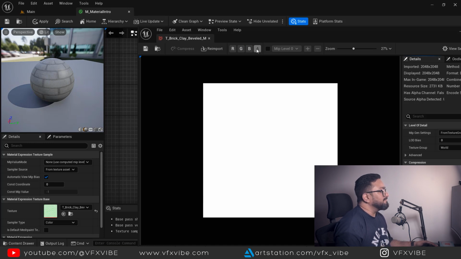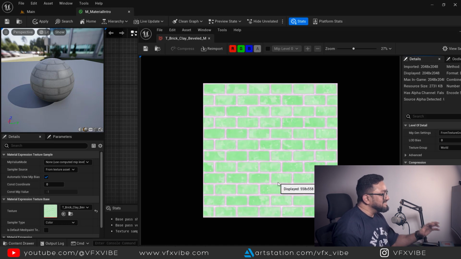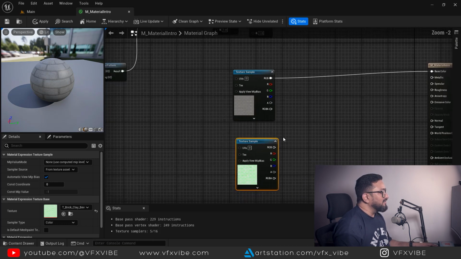So let me check if I am having alpha. So we don't have alpha. So I'm going to use these masks in a different way, right? So let's close it and let's see how I can use it.